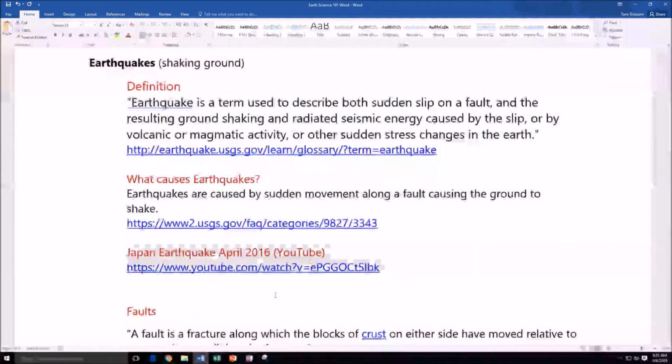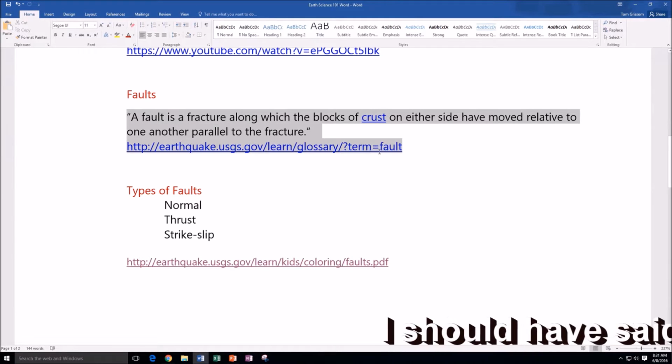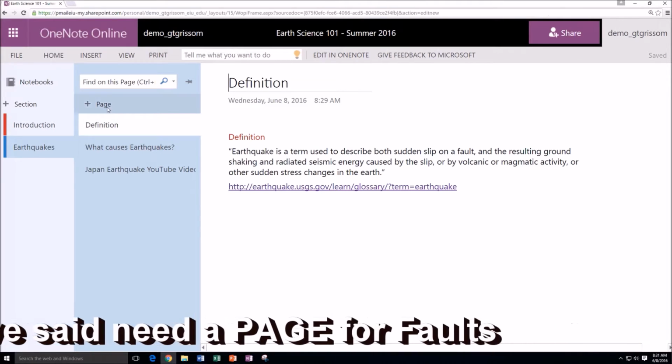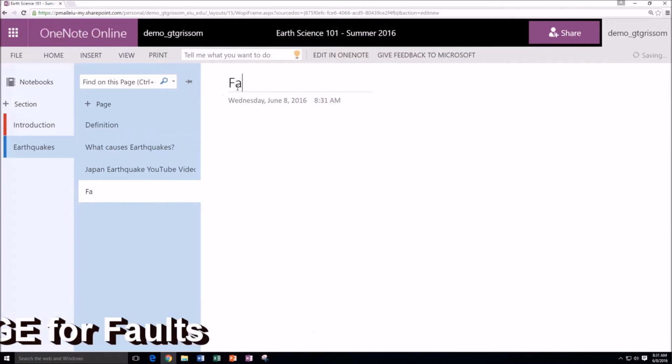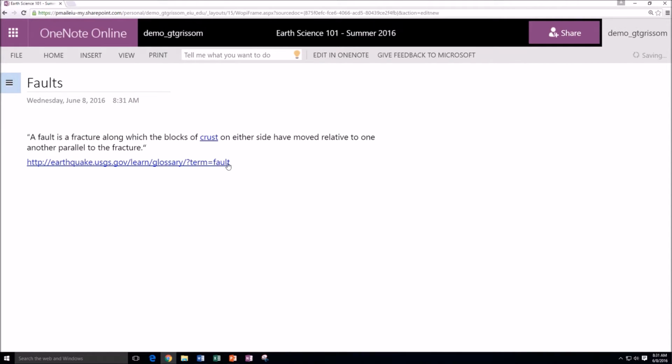Let's go back to the Word document, kind of my outline, and just follow along here. We need to have a section on faults. So let me come back here, just going to copy and paste, make a new page. We're going to call this faults, and click down here. And I'm doing Control V because right click and paste doesn't work in the browser version.